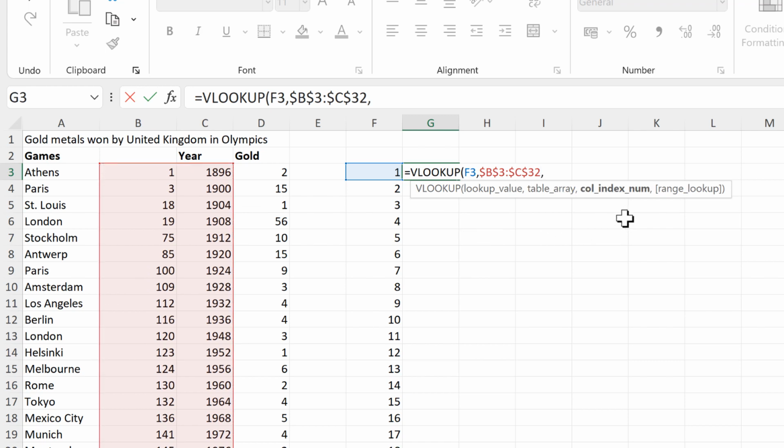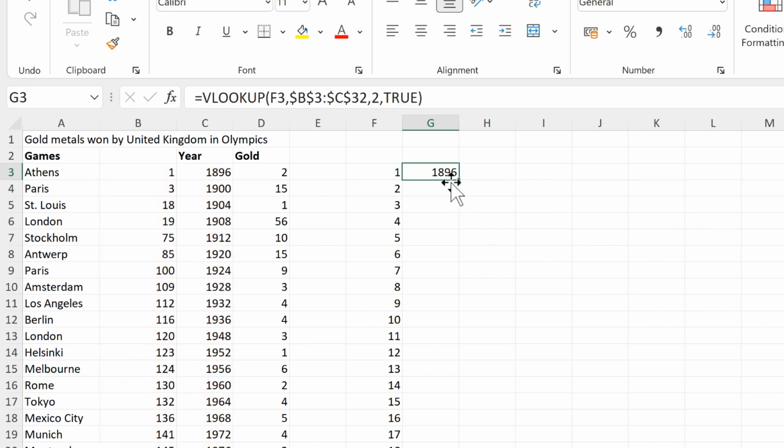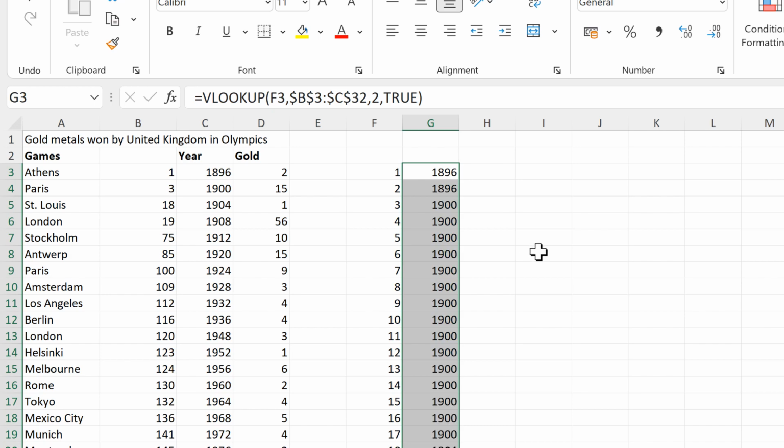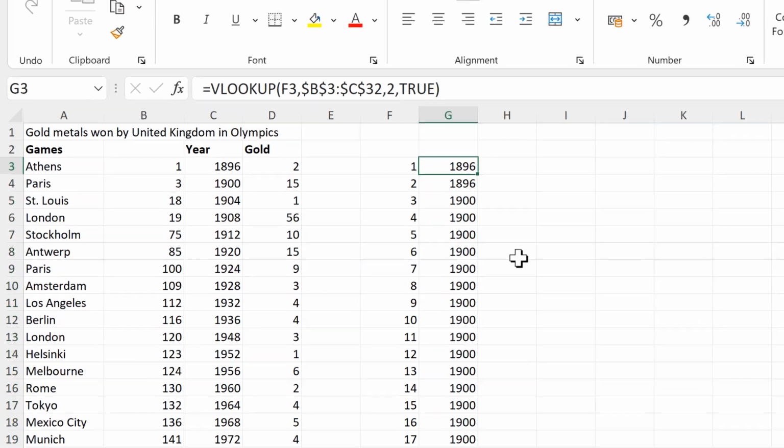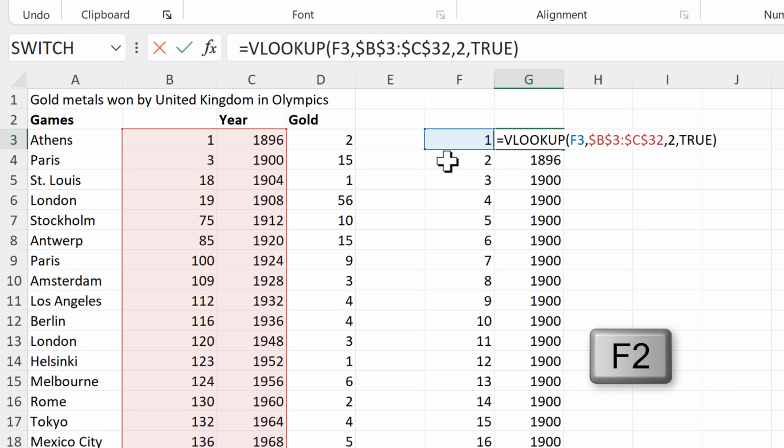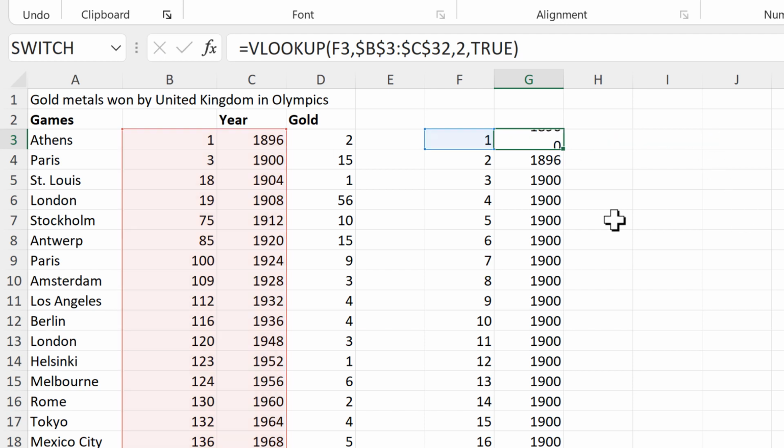Then the column index number will be 2, as I want to show the results from the second column. Then the range lookup will be true for an approximate match. And then enter and double click to send the formula down. So in the first row, it's looking for the number 1 in the first column, and then it's showing me the results from the second column. So I get the year 1896.